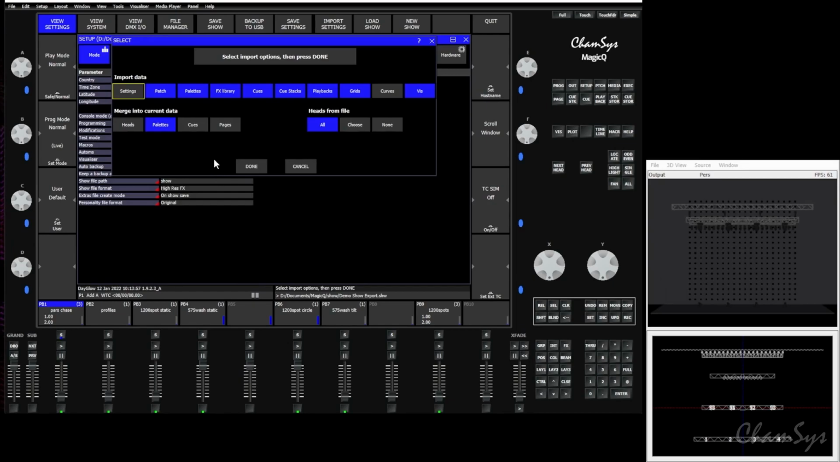And now we're presented with a bunch of options as to what we would like. Maybe I don't really care about the queues or the stacks. I just want the palettes and the patch. Maybe I do want the queues and the stacks, but I don't care about the grids or the viz information. Maybe I'd like to merge some information so I can merge pages and stuff together.